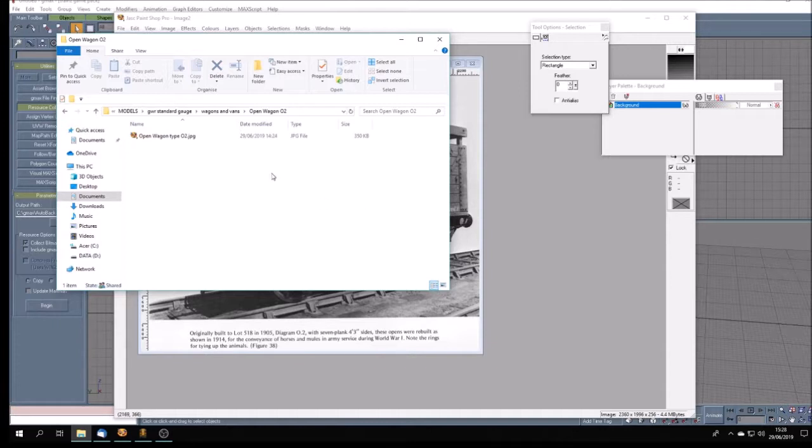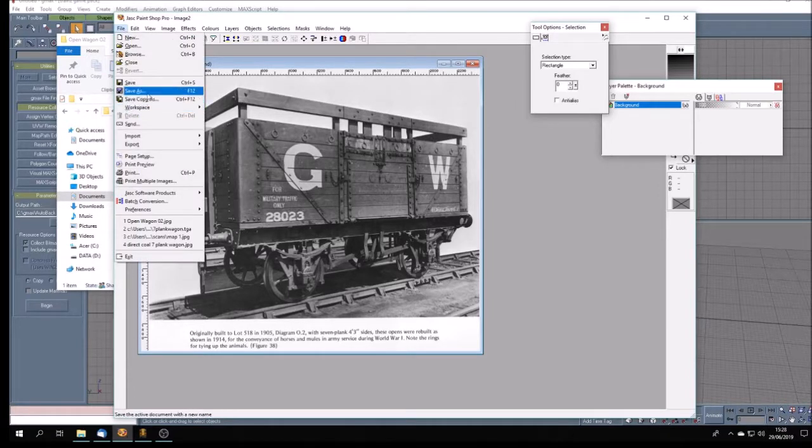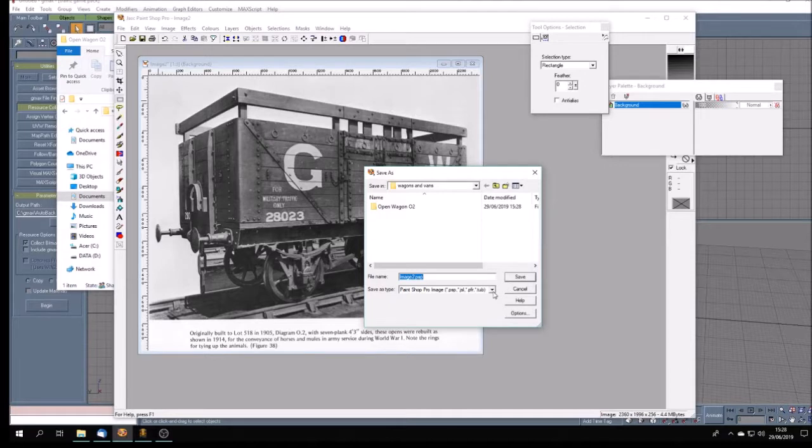This is where the GMax file is going. And indeed, I haven't even saved this photograph yet. You can see it's just got a default image number there. I'm going to save that, first of all, as a JPEG, and I'm going to save it in Open Wagon.